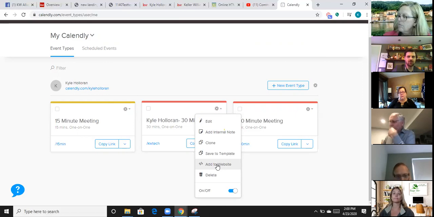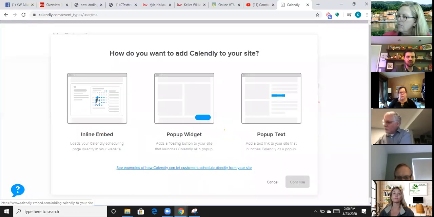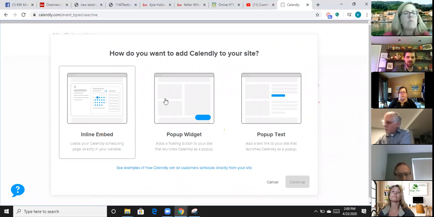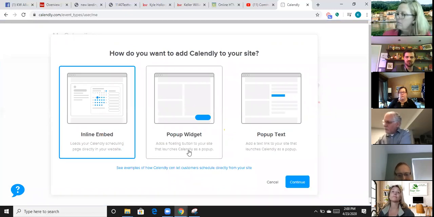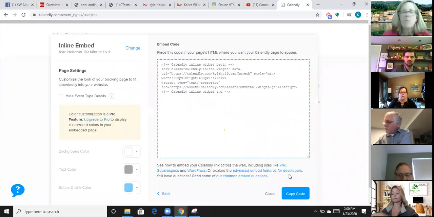Okay, so I'm going to click on add to website. And I'm just going to do inline embed. So that's what I'm going to select here. So how do you want to add it? I'm going to say inline embed, and I'm going to say continue. And then here's the code. Right, so I'm just going to simply click copy.